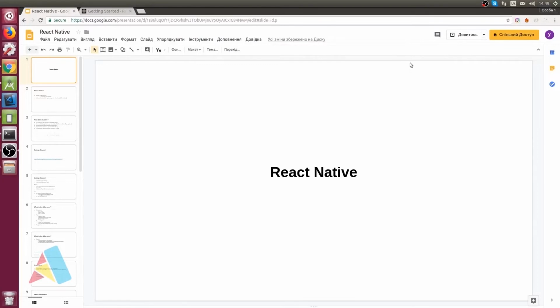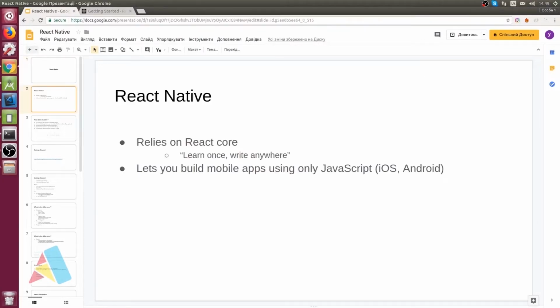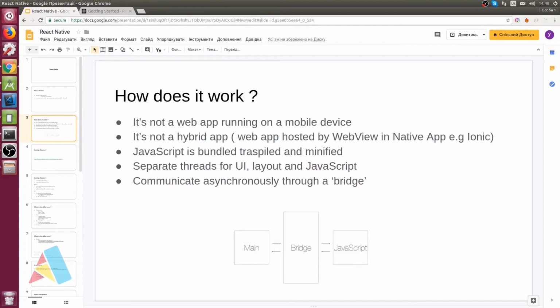So let's get started with React Native. This is a framework which allows you to build native applications using JavaScript, and most of the knowledge of React Web is relevant to React Native. First, I would like to clarify what React Native is not. This is not a web application that can be run on a mobile device. This is also not a hybrid approach where a web application is wrapped into a native web view.